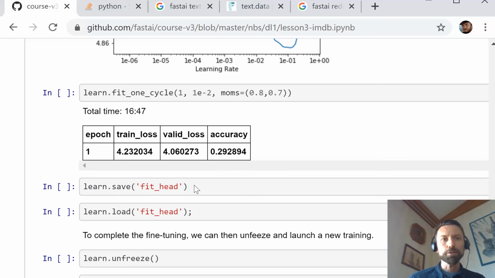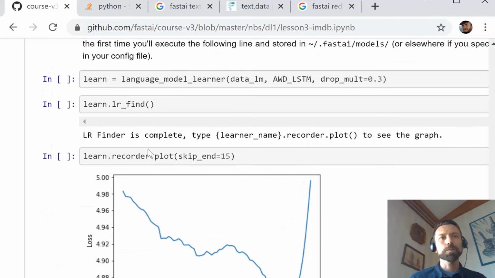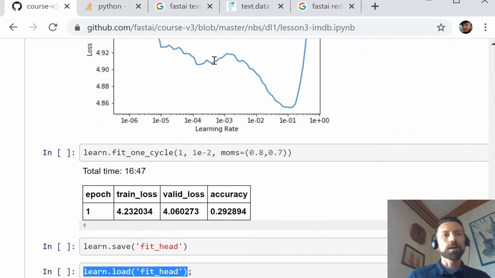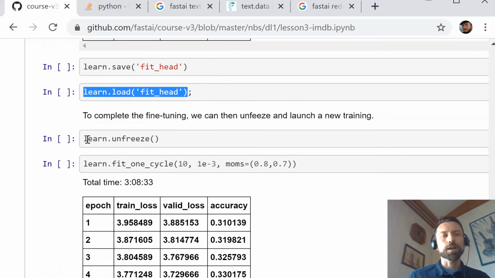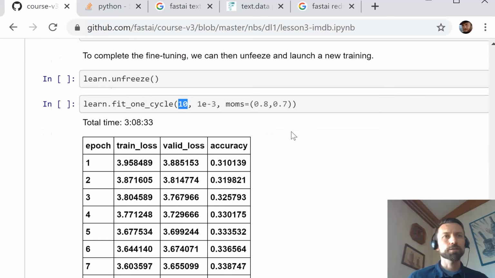Then we can save after training, and load it again if we continue on the next day, so this is just an optional step. If we train it like this, then we only train the last layer or layers which were added. But we can again unfreeze to train the whole model, which they do here. So they unfreeze the whole model, so all the layers are trained, and then train for 10 cycles.